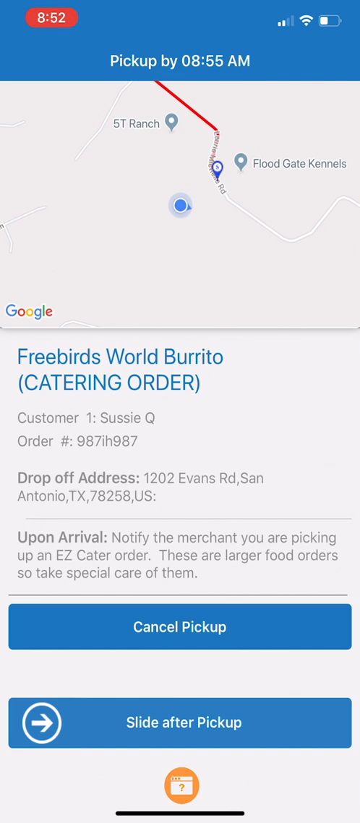You have your customer name and order number, and you're going to want to make sure that this matches whatever you're picking up, whether it be groceries or food items or a catering order. You always want to make sure you're taking the proper customer, the proper order. You have the drop-off address again if you need even more information, and then your upon arrival note.